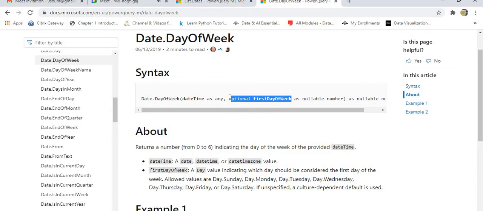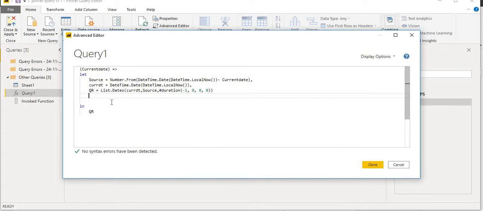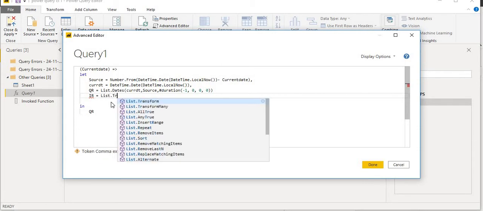So the day of week will provide you the number of days. Sunday will be 0, Monday will be 1, and Saturday will be 6, right? So we just need to calculate the day number from that. After that, we can just exclude 0 and 6, 0 being Sunday and 6 being Saturday. It's simple. So we need to transform this list. How can we transform this? We can use List.Transform.